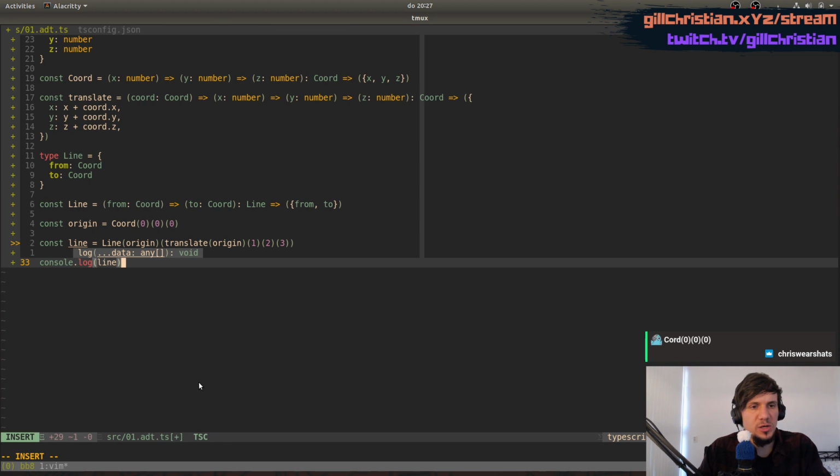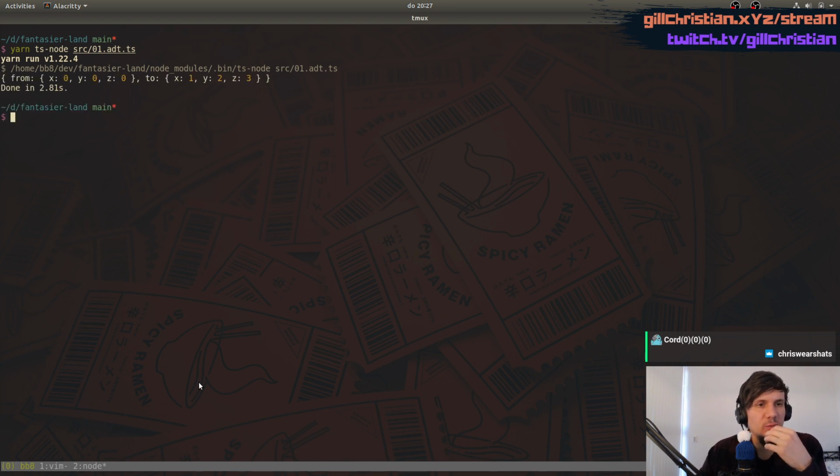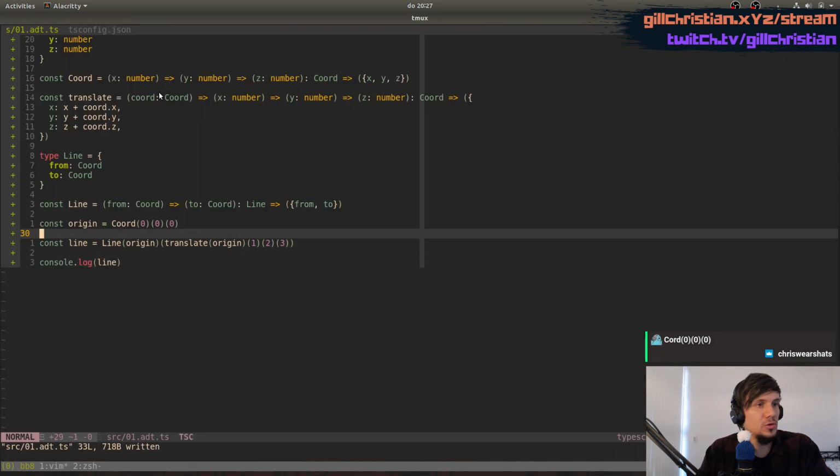So that's our line, and if we do, we should probably see the line. Hope this doesn't give us any error. Yes, so we get from 0, 0, 0 to 1, 2, 3, and we see that we were able to translate the line.